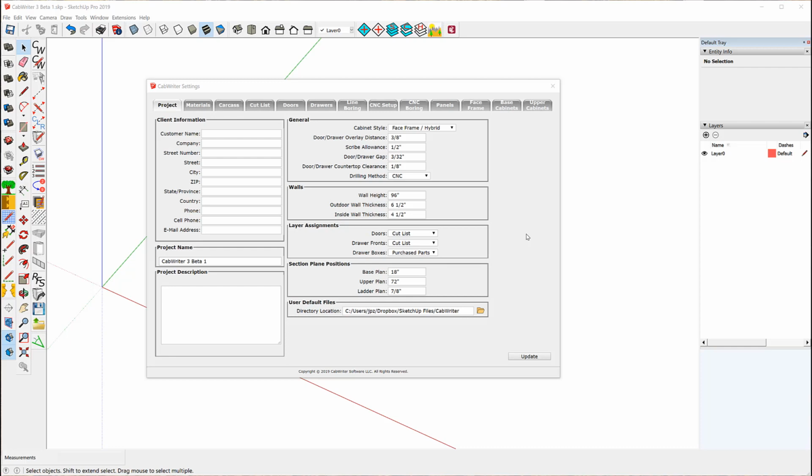All right, I'm going to start off with the CabWriter settings. And this is the Project tab. You might notice right off the bat that things are a little different here. We've got the usual user default files section here, and the walls section has been moved up, and two new sections have been added that I will get to later in this video.